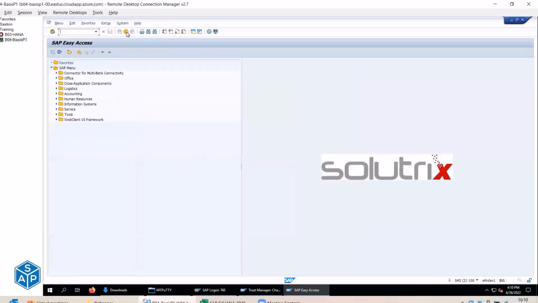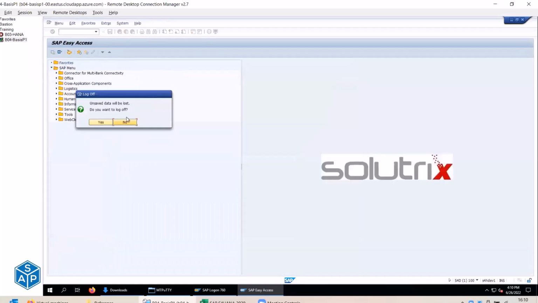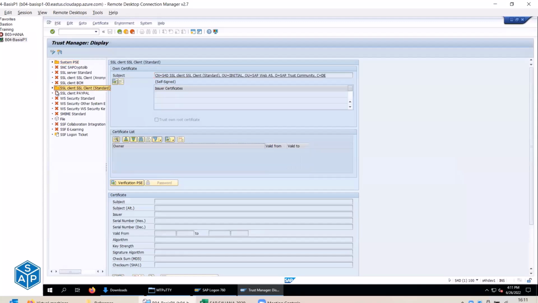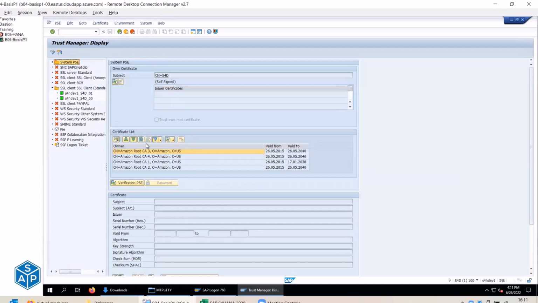I will do one thing. I'll just come out from all of this, come out from this screen also. Let me again go into STRUST and check everything is okay. So in my year, I can see all the 4. There was some mistake. Actually, we added all the certificates in the system PSE, which is not the one that we are looking for.